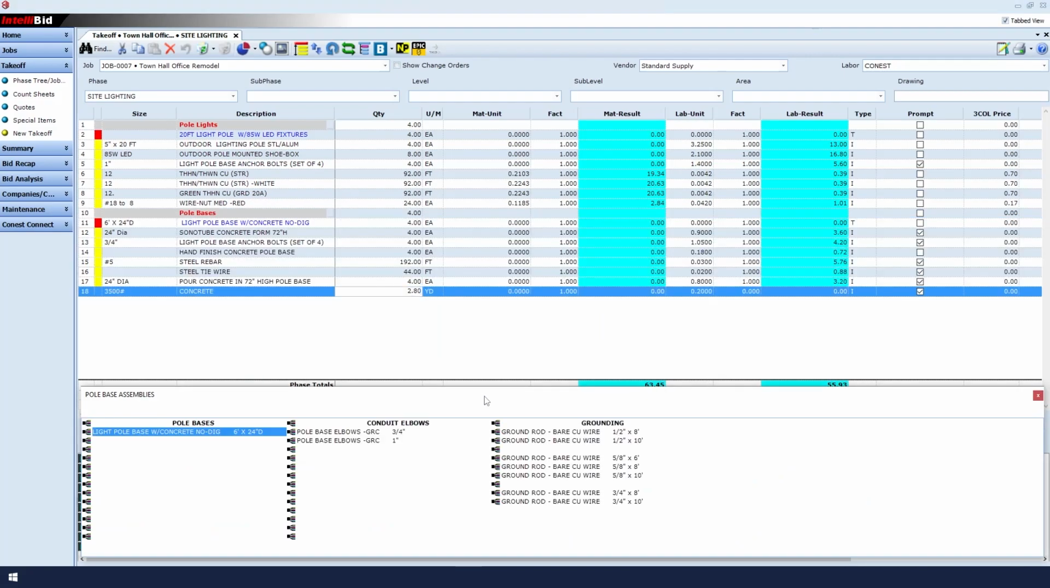Okay, now if we look at line 10, we'll see our comment, pole bases. Line 11 with the red square is the assembly name. Line 12 shows our 24-inch diameter concrete form with a quantity of 4. Line 13 is for the light pole bases. Again, we get a set of 4 for those, and I get 4 of those sets. Line 14 shows the hand-finished concrete pole base. We have a quantity of 4.